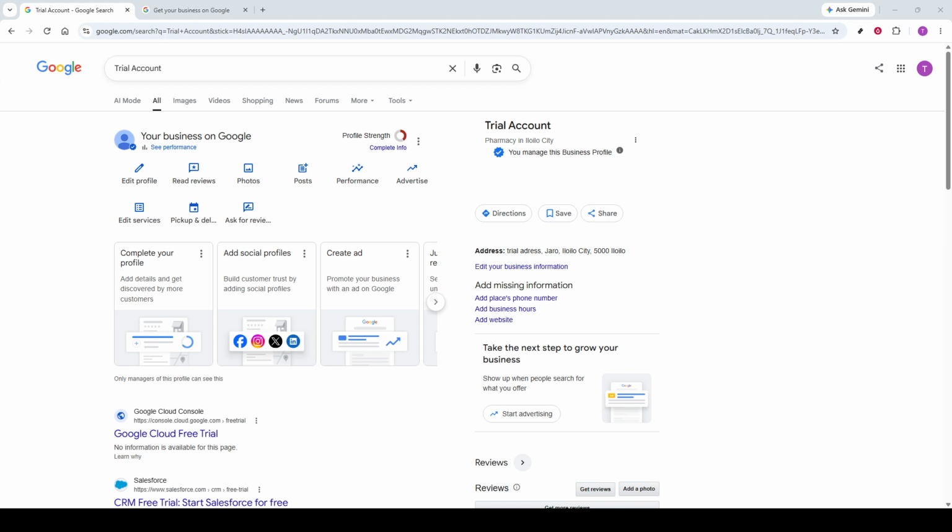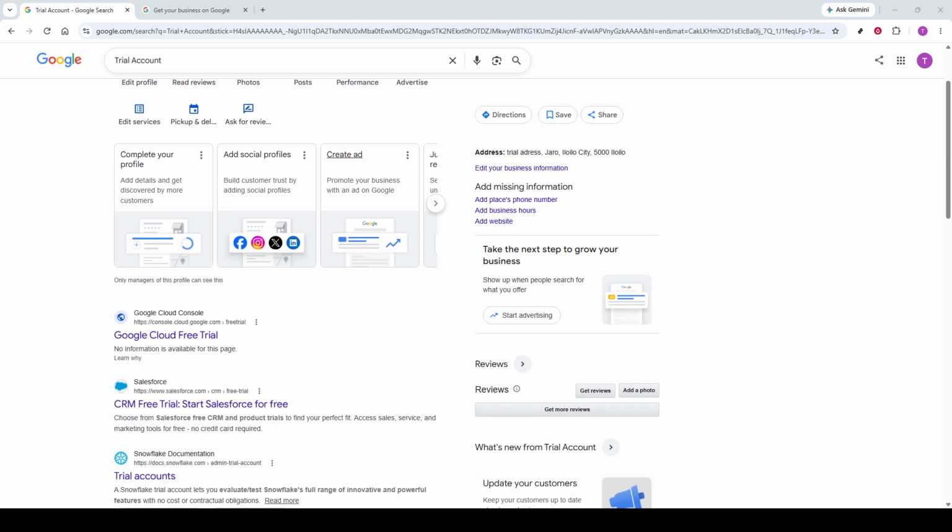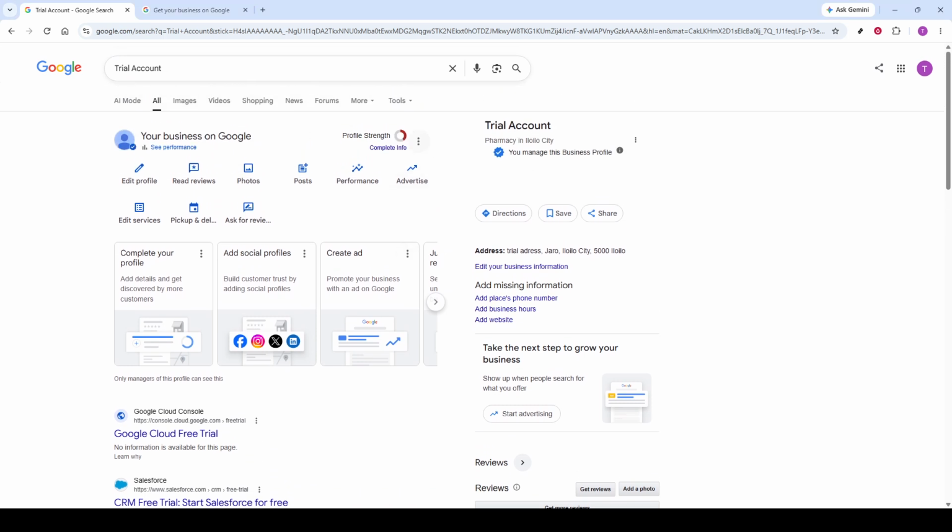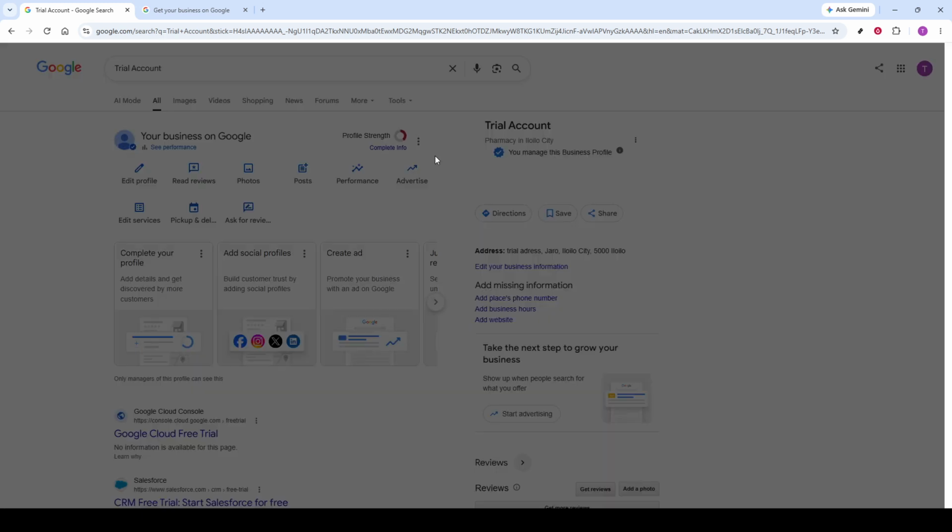To turn messaging on, look for the Messages tab, or in some layouts, you may see a Customers tab instead. Open that section to access your messaging options. From there, choose the option to turn messaging on or open chat settings if that's what appears on your screen, then simply toggle the chat switch to the on position. Once it's active, customers can start reaching out to your business through your profile.